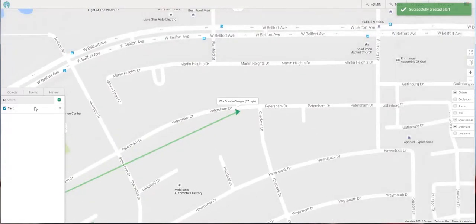Now, when the car battery gets low, I will get an event notification over here in the Events tab. It'll be visible in the platform or in an individual pop-up window. And you'll also receive an email about it.